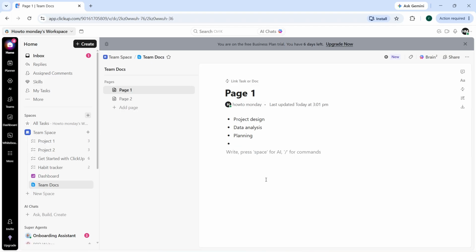Using bullet lists makes your notes more organized and easier to read, especially when creating checklists, outlining ideas, documenting meeting notes, or listing important information. And that's how you use bullet lists in ClickUp.